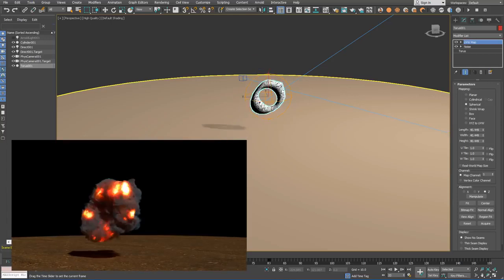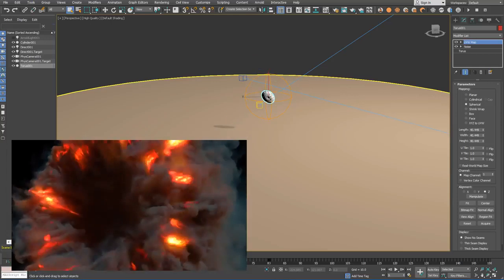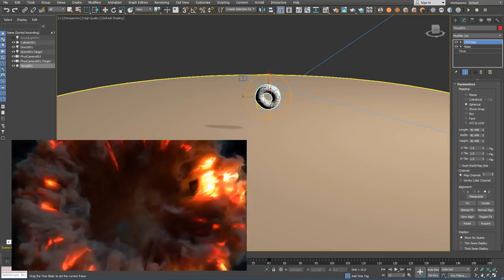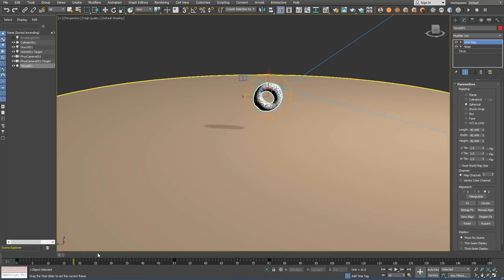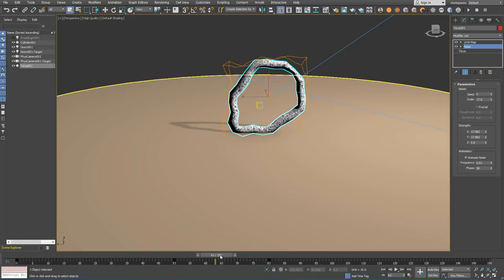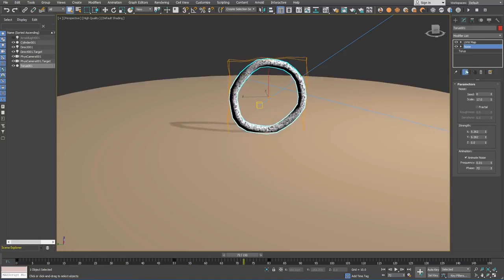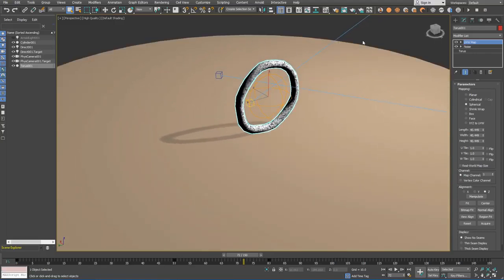Hello everyone, in this video tutorial we're going to show you how to create a fire and smoke portal that was obviously inspired by the movie Avengers. When you open the file, you'll notice that we already have a torus that's animated by using a noise modifier. It's going to be used for smoke and temperature source.